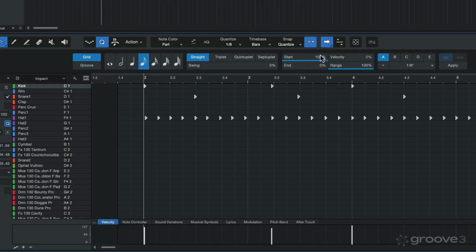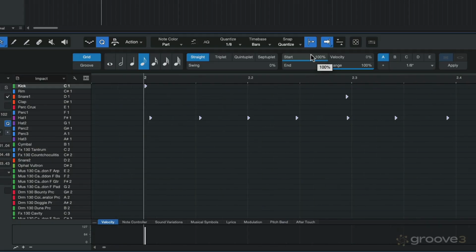What I want to focus in on now is the start of the MIDI notes. So if I just zoom up here, you can see the notes more clearly, and I'm going to enable auto-quantize. Now what that means is whenever I select my notes and then make some changes, it's going to automatically quantize it onto the grid.